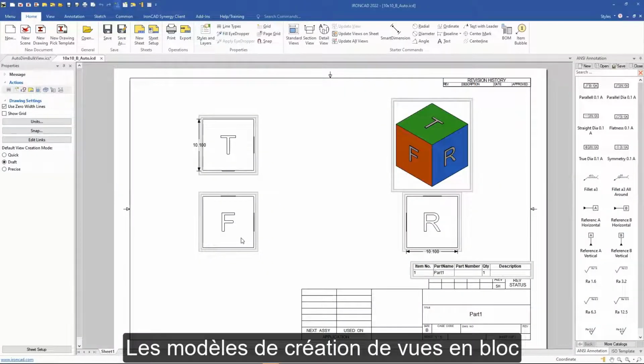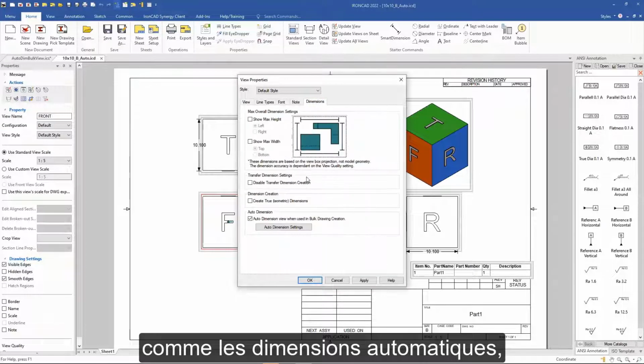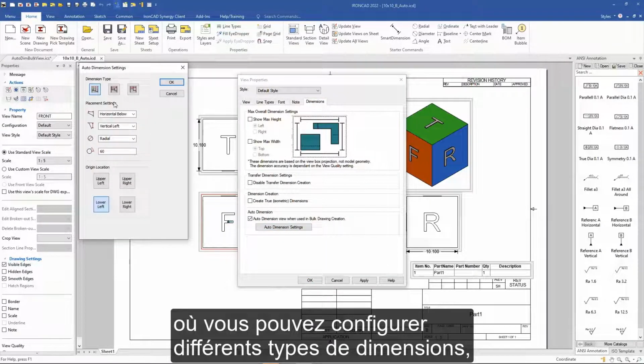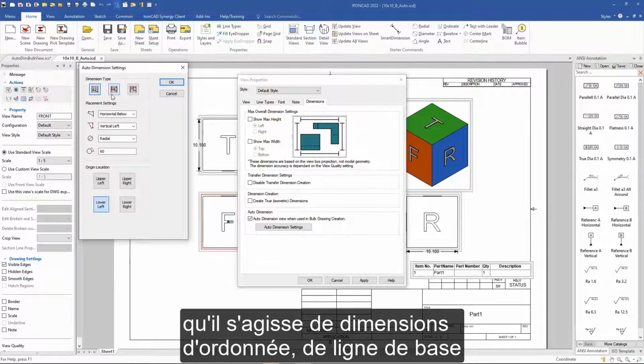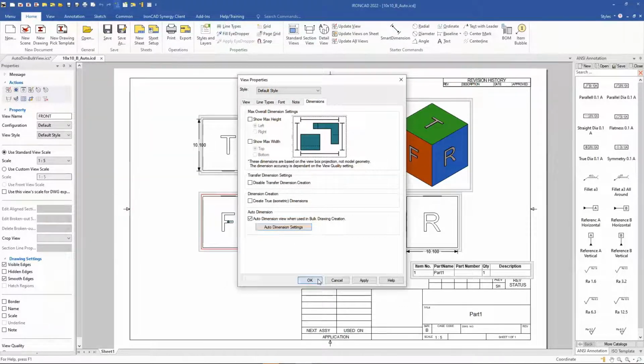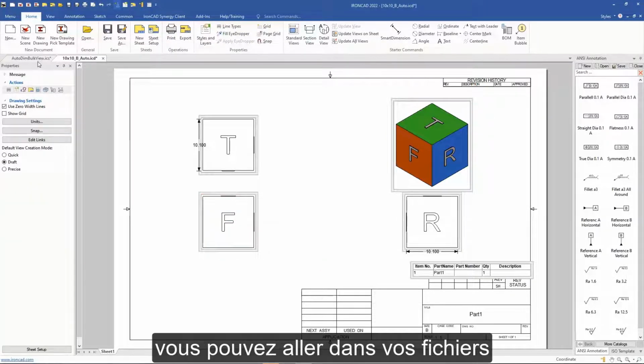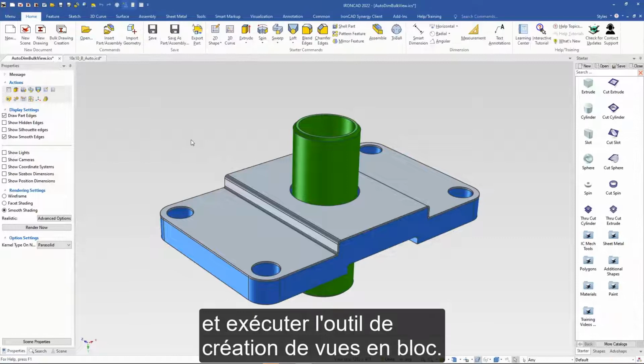The bulk view creation templates now allow you to add additional property information like automatic dimensions, where you can set up various types of dimensions, whether they're ordinate, baseline, or chain dimensions, and their locations. Once you set that up on your templates, you can simply go to your files and run the bulk view creation tool.